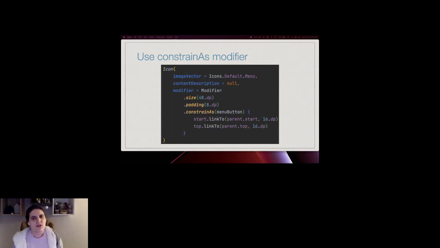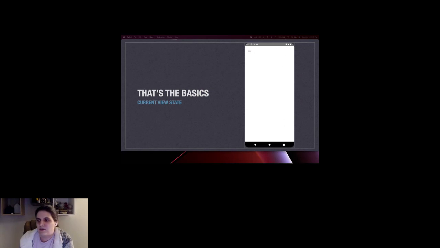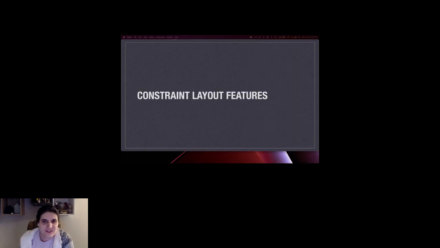For the menu button, the start of it we're going to link to the start of the parent, but we're also going to make sure it's 16 dp away from the start of the parent, so adding a little bit of padding in there. And then the top, same thing. We're going to link it to the top of the parent, but also add in the 16 dp padding. So basically, when you do that, you now have something like this. You can see there's now a menu button on the top left of the screen that has that 16 dp padding on the top and on the start. So that's it. It's pretty basic there, but there's some more.